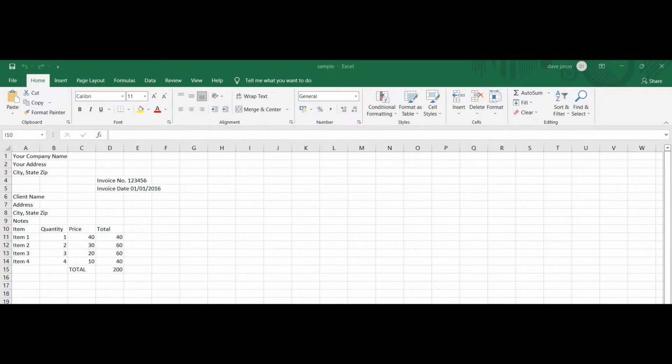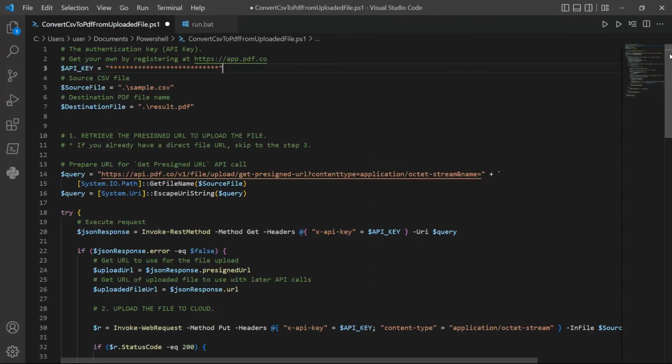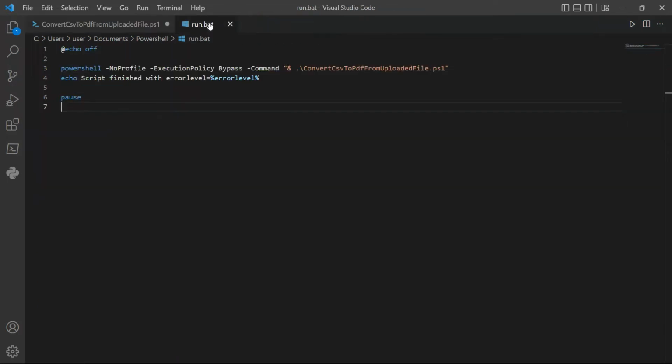So let's begin. First, open your Visual Studio Code editor. You can also use your favorite editor in PowerShell. Next, add the PowerShell sample code and batch code to execute the command. You can see the link of the source code in the description box below.